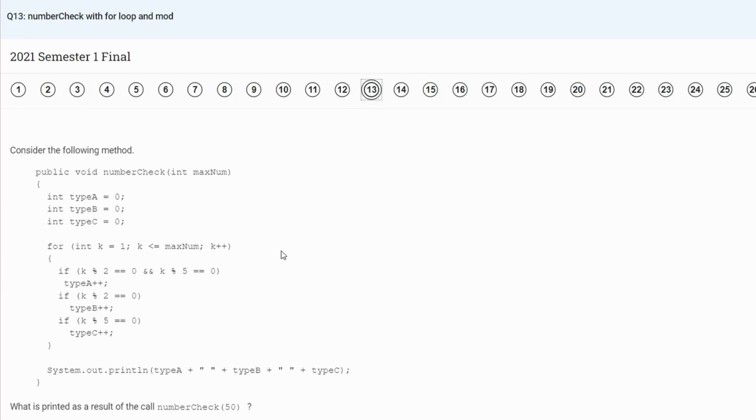All right, number check. So here we have number check, and we need to look at this as we have 3 ints, type A, type B, type C, and we have a for loop. The for loop will run up to the max number here, starting at 1, less than or equal to max number, so it'll do that many iterations, and it will increase by 1 each time. If k is even and k is divisible by 5, then type A will be plus plus. If k is just even, type B will be plus plus. And if k is divisible by 5, type C will be plus plus.